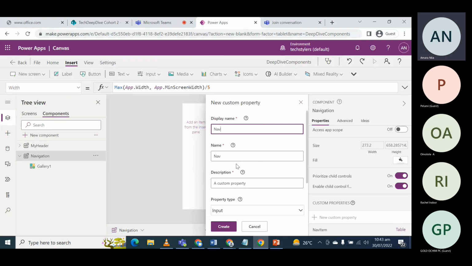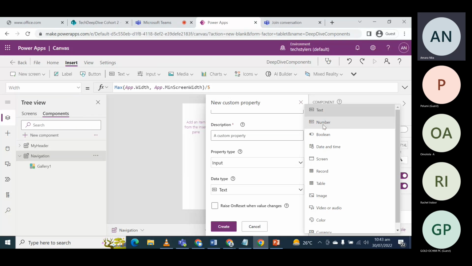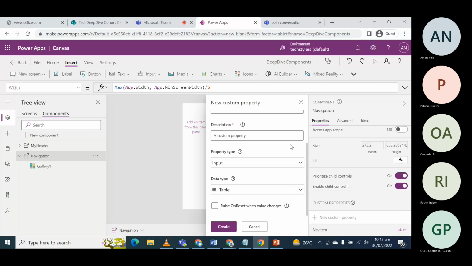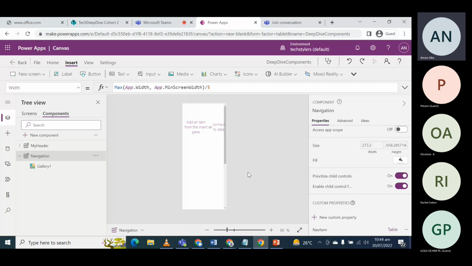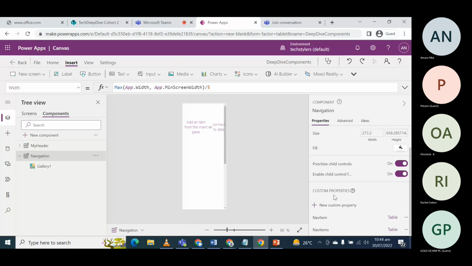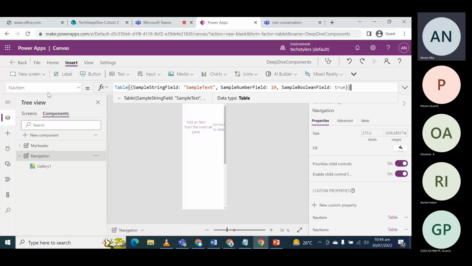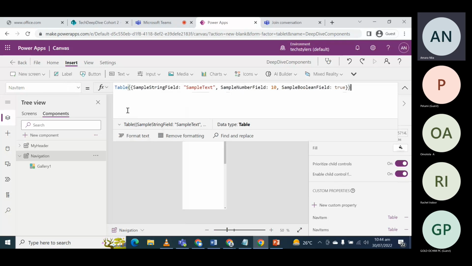there's a nav items. So we need our data type to be a table. Then we create. So once you do that, just click on your navigation item. And then you see this nav item function property at the top here. And on the function tab, you see we have table, sample field, and all these other ones.